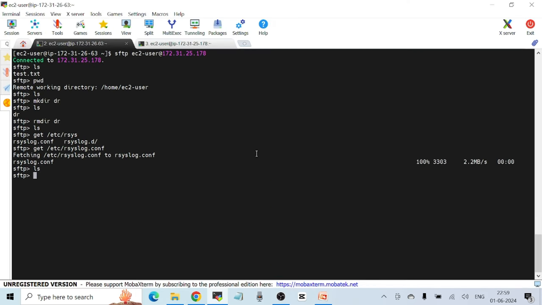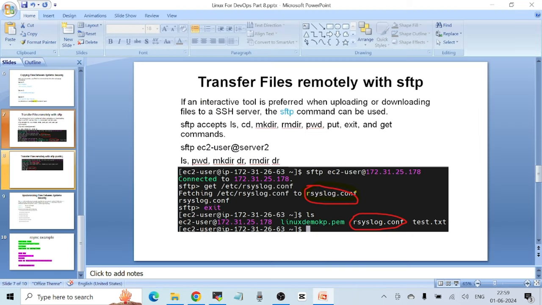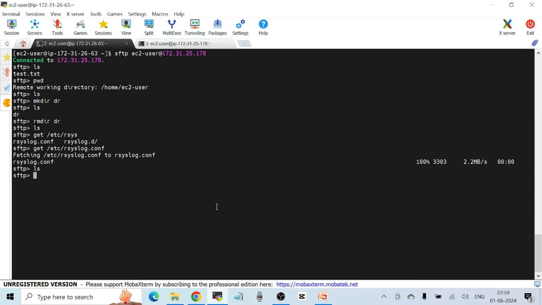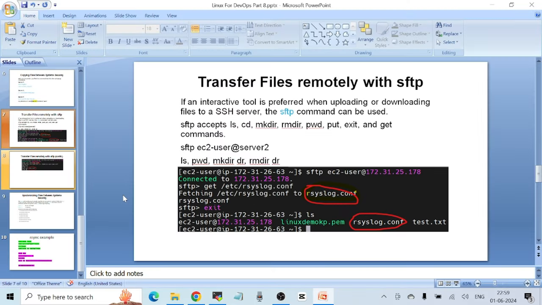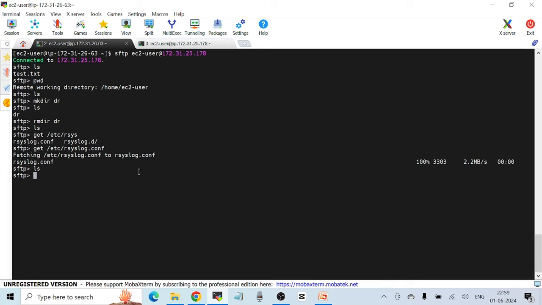If I do ls here, I can see, okay. So what I did using this get command is I downloaded the file on this server, on server 1. So I downloaded the file from server 2 to server 1 using the get command. If I exit from here, if I do ls, I will see this rsyslog.conf file. So this is the way to download the file to the first server from a remote server.